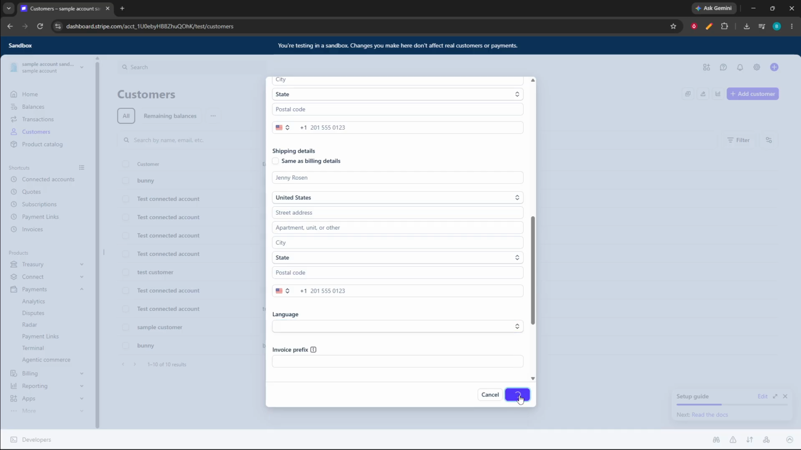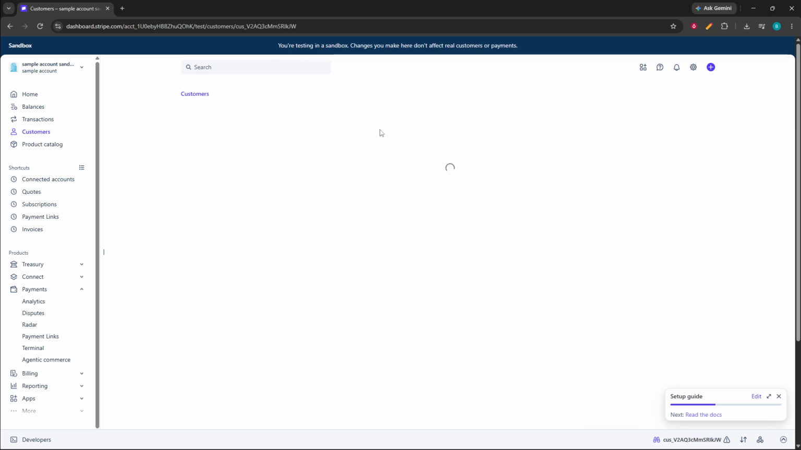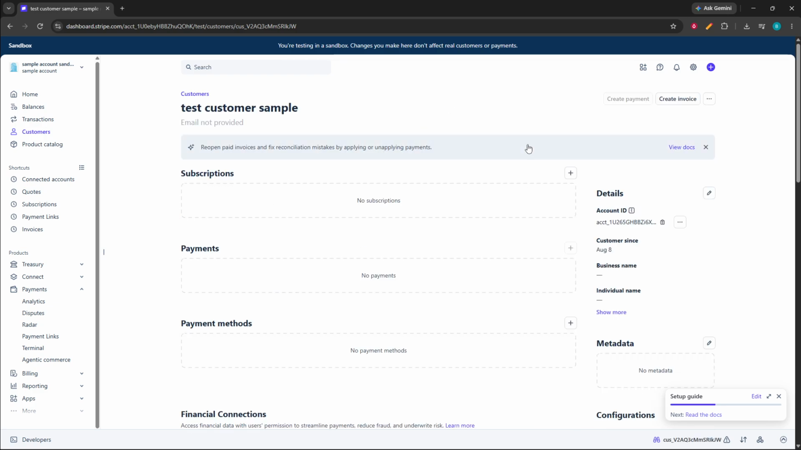Stripe will save the record and open the new customer profile. After that, confirm that the customer appears in the Customers section of your sandbox or test environment. Your test customer is now ready to use. You can use this profile when testing payments, subscriptions, invoices, and other Stripe features in a safe environment.